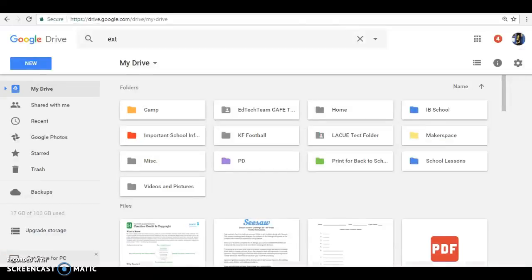Hi, welcome to the second part of the Google Drive tutorials. So what we're going to do in this tutorial is go over how to create the folders for IB.